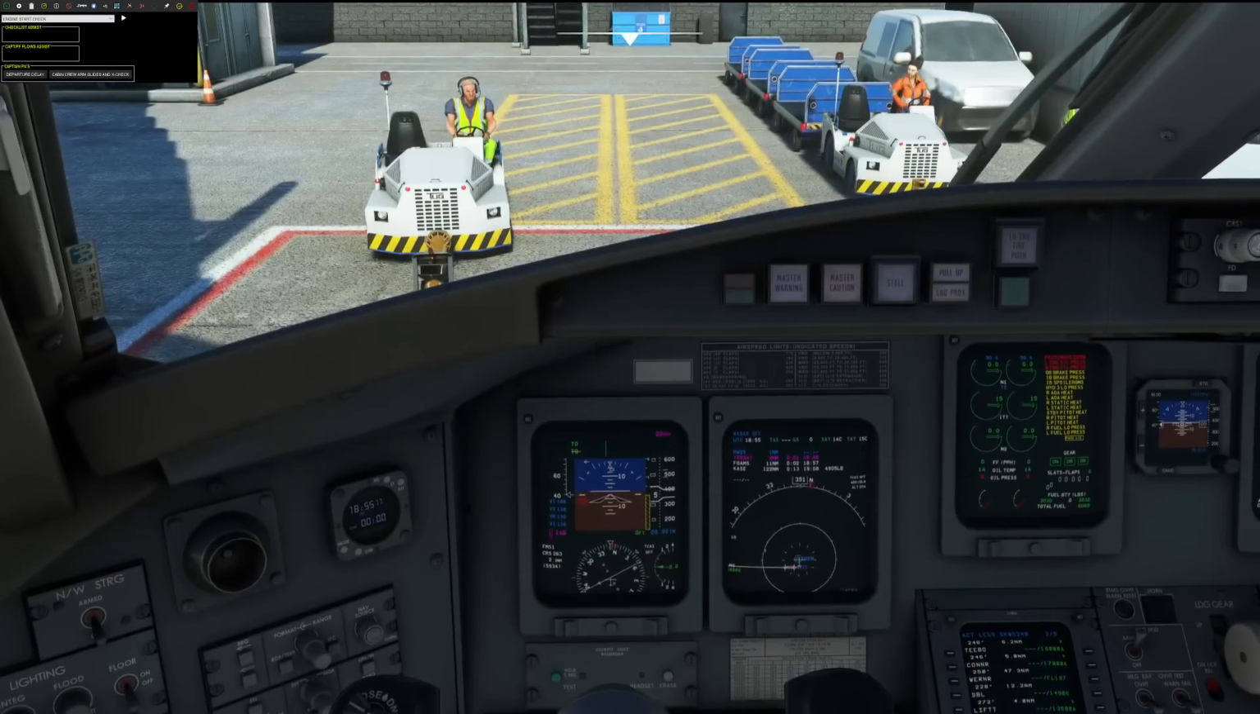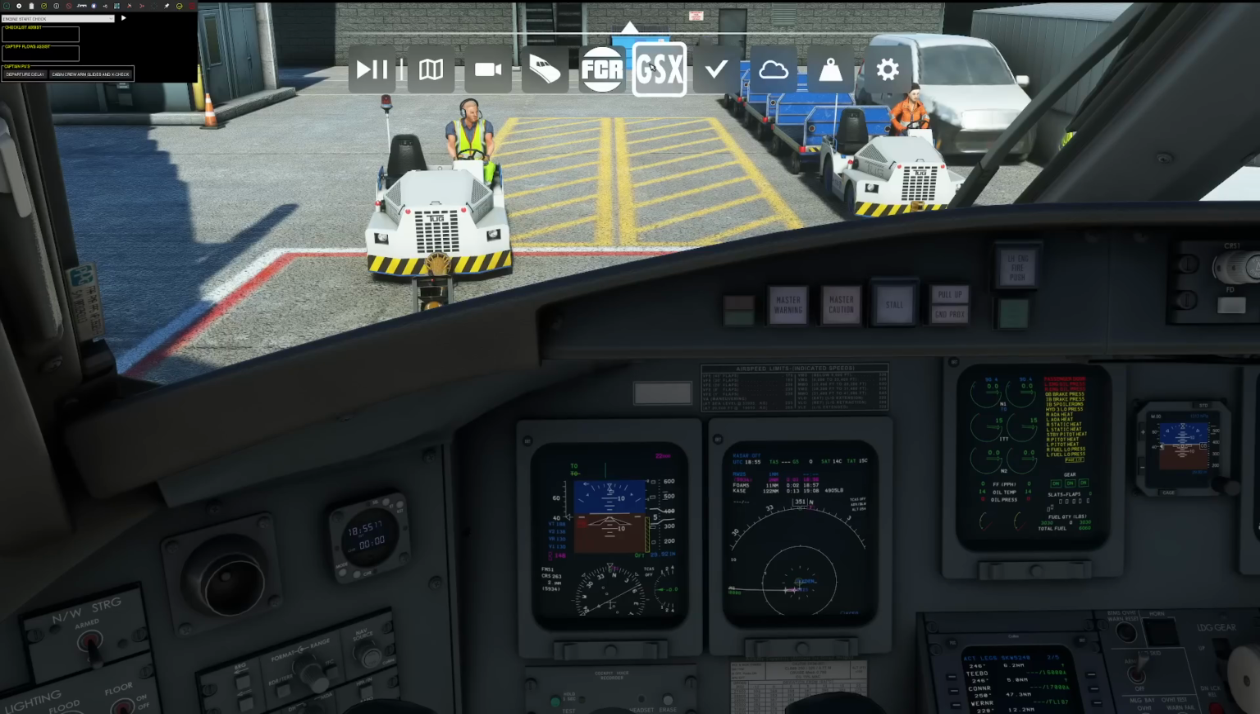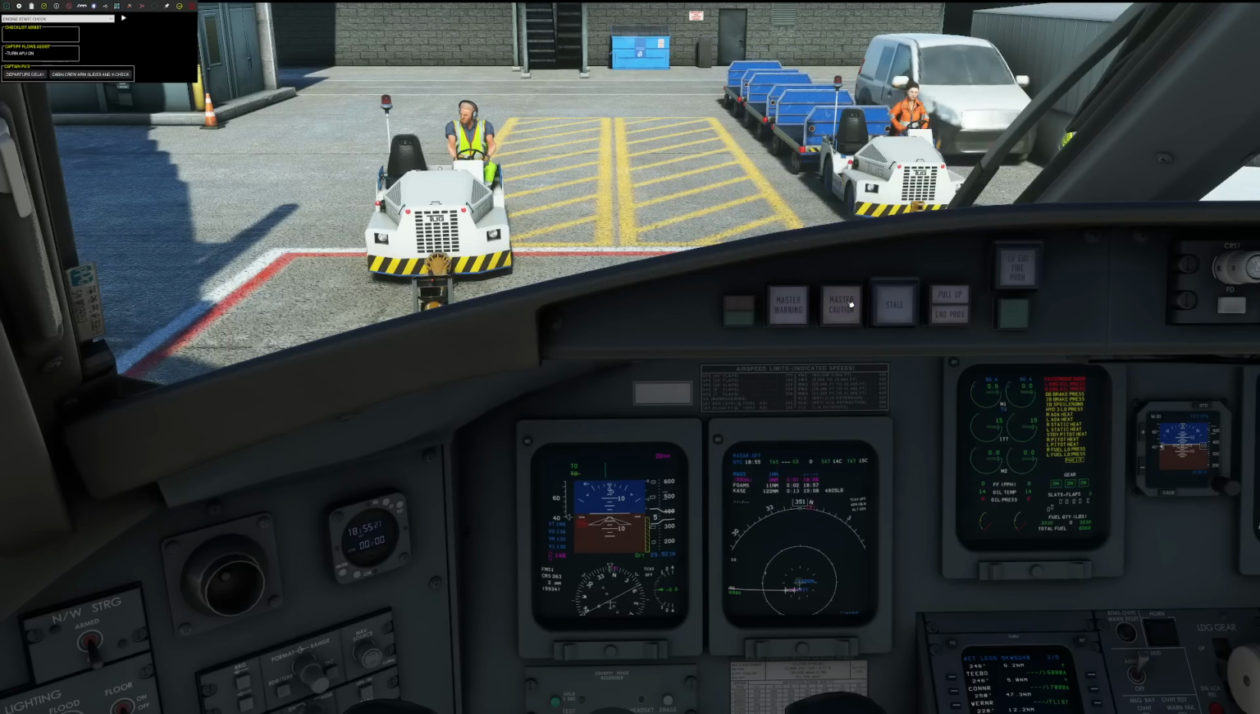So, FS2Crew is slowly finishing up as well, 6 minutes to go. We have already done the welcome PA, so let's get GSX to prepare our position for pushback and departure. Now, if you don't want to wait until the timer up here has run up, you can just click on it and that's going to fast forward.